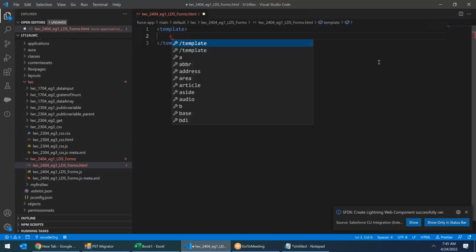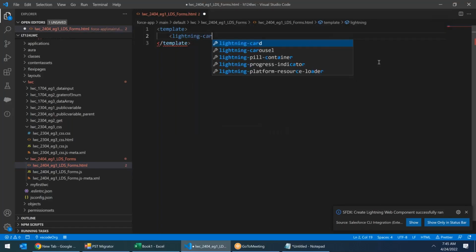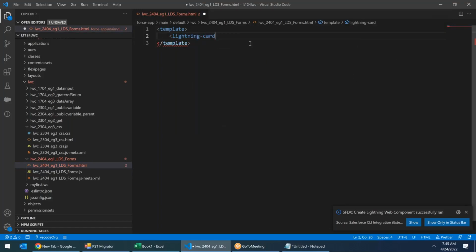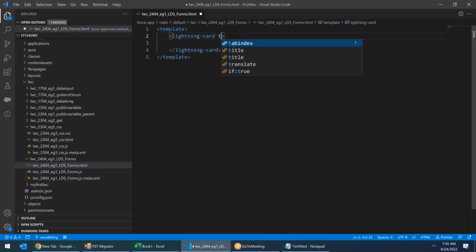Quickly, I will go with lightning-card. I will start with a card. I press enter. I'll give the title: title equals LWC LDS. What is the first one? Record view form. How to use a record view form? Quite simple.